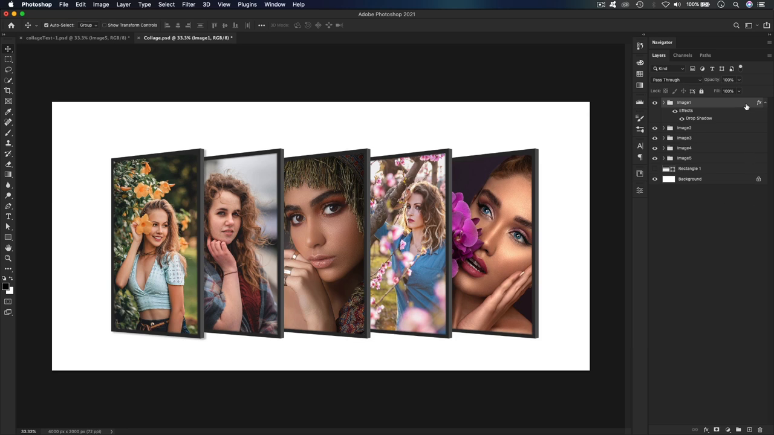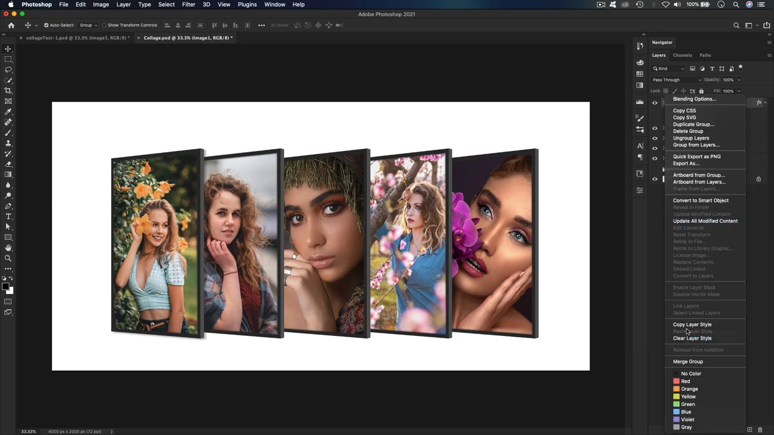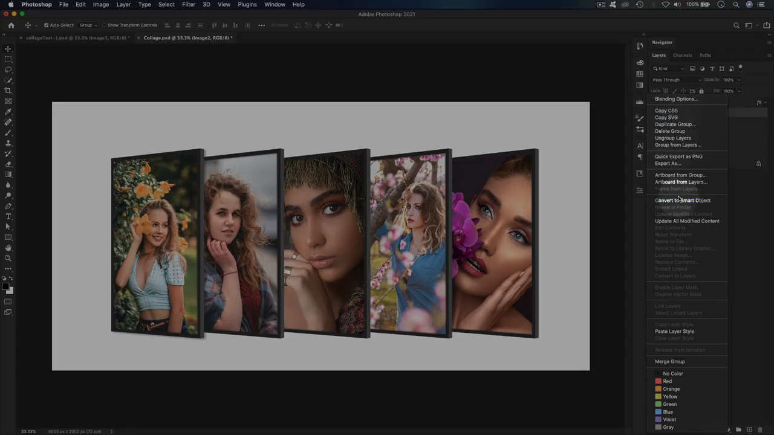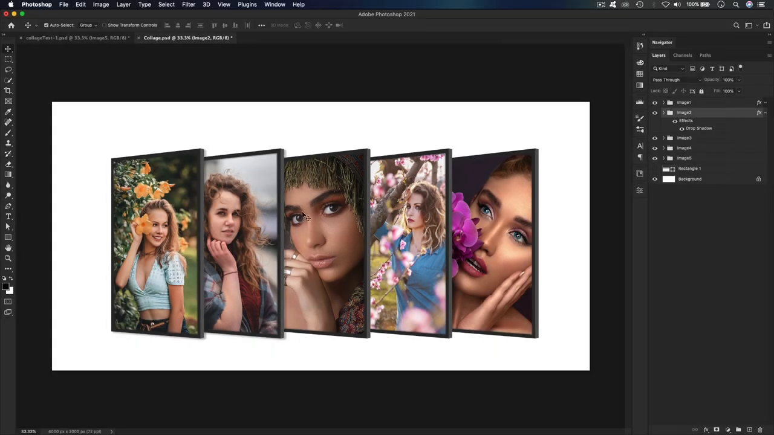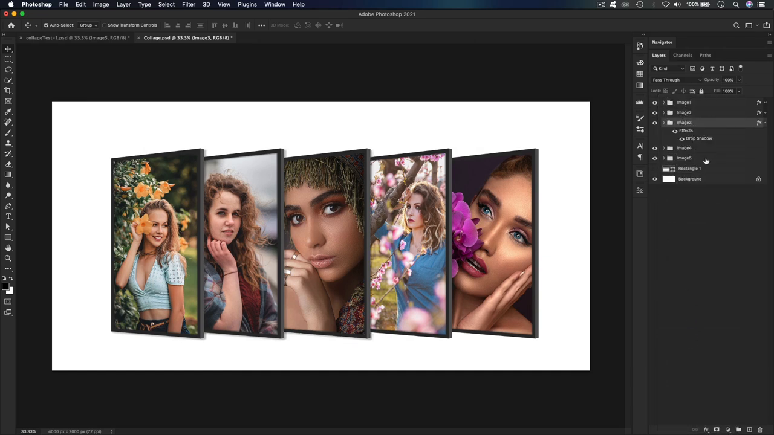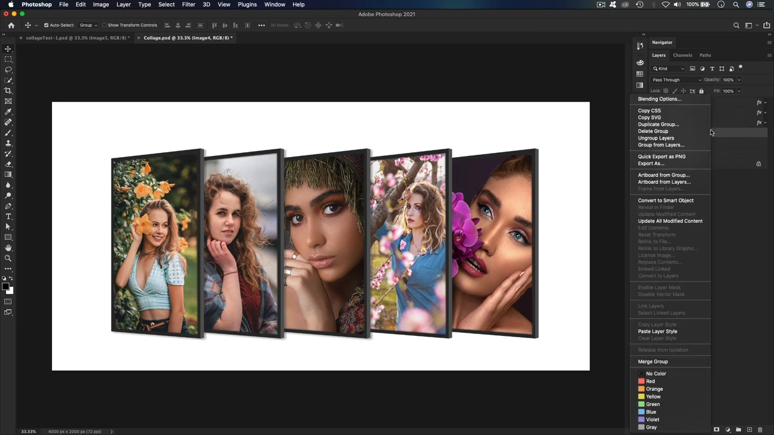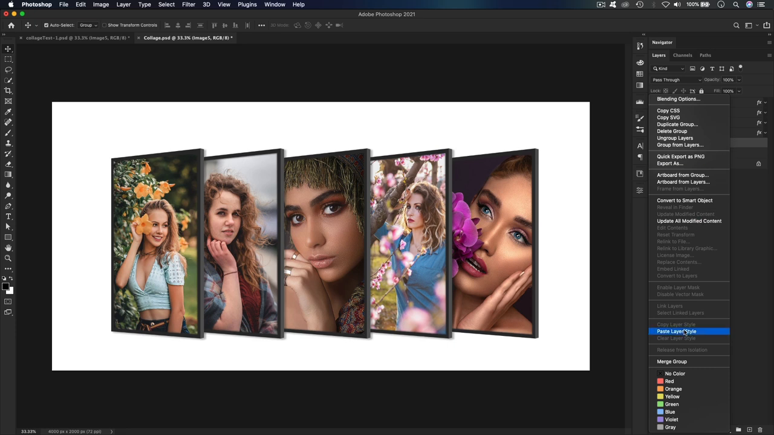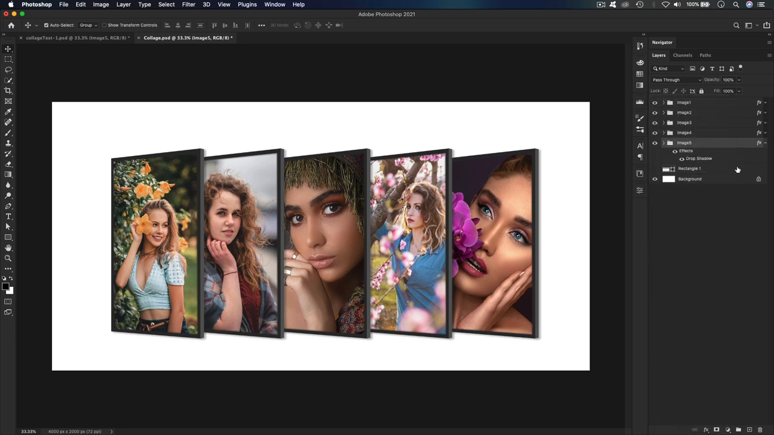And what I will do now is right click and copy layer style. Okay, copy layer style, and I will just paste that. Right click, paste layer style, so that it applies to the others also. And we're done with this thing here. Okay, and we'll move on to the next step.